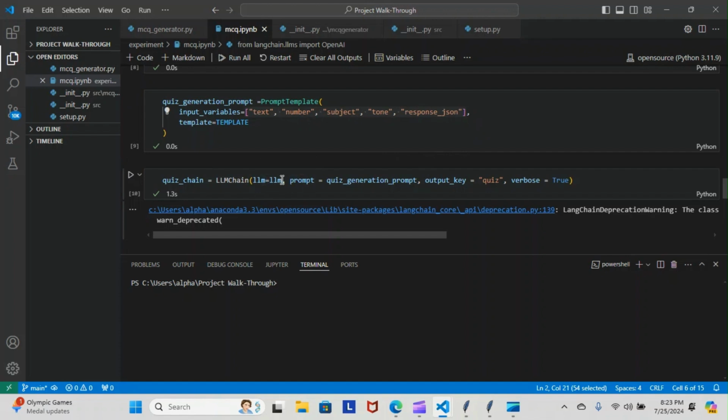So we have our LLM, not prompts. Sorry about that. We're going to chain our two components together, our model and our prompt. So the model is the LLM, whatever model we choose to use, and the prompt is going to be the quiz generation prompt. You can see that here. That's going to be the first section.